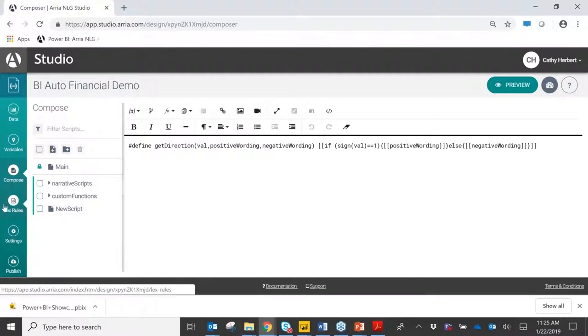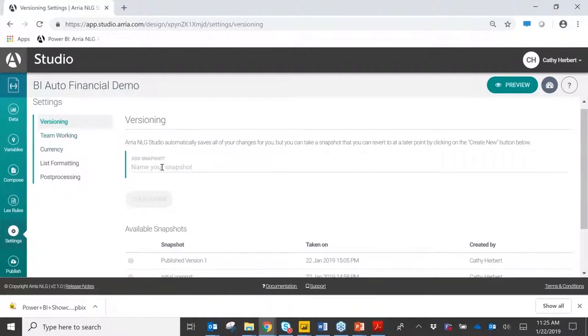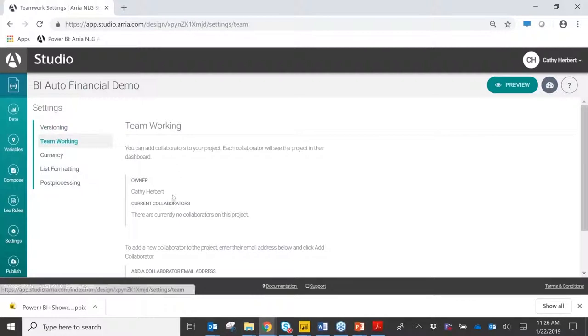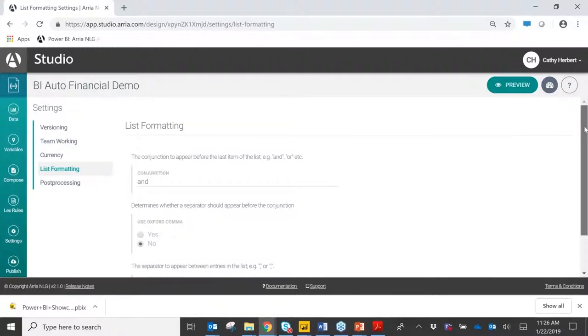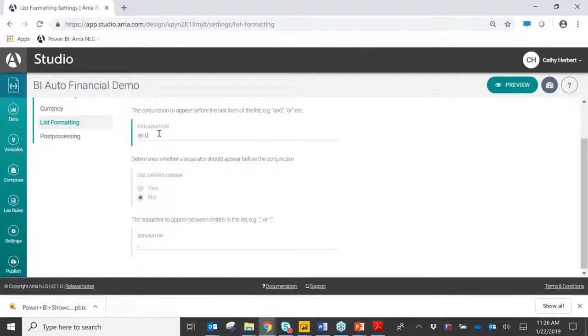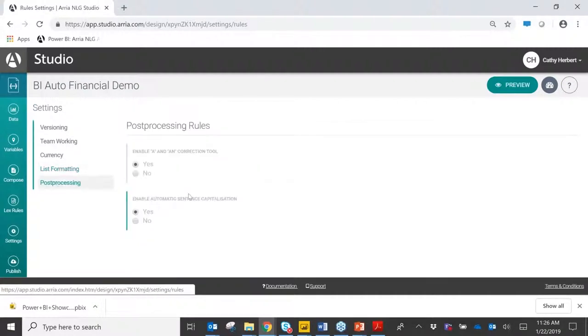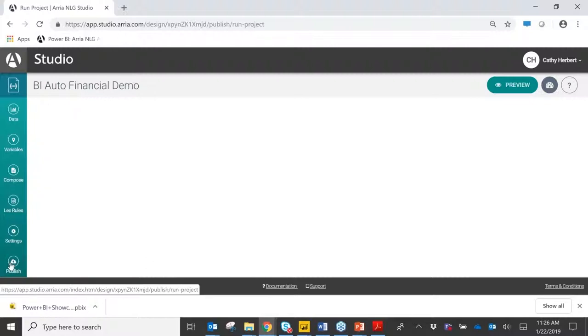We have Lex rules for advanced lexical choice and control over the narrative that you're creating. From a settings perspective, I can version and then I can restore back to previous versions. I can enable team working so that I can collaborate with a team on a particular project. I can set global rules on how I want to deal with currency, large values, small values. I can specify how I want lists handled, whether I want to list A, B, and C, or A, B, or C, or if you've got something else you want to use as that conjunction, how do you want your commas used? What kind of separators do you want? And then we have some post-processing capability where we'll go ahead and take care of and correction, as well as enable sentence capitalization. And then finally, we have the ability to publish your project.